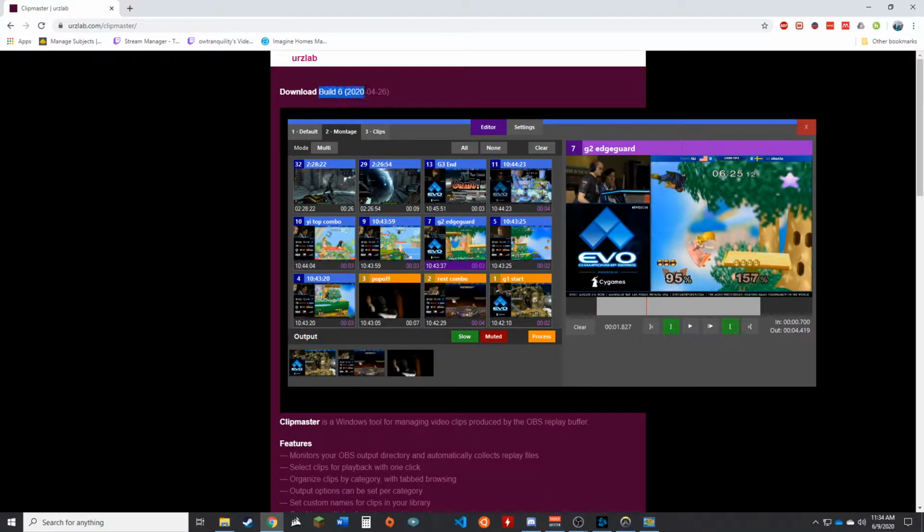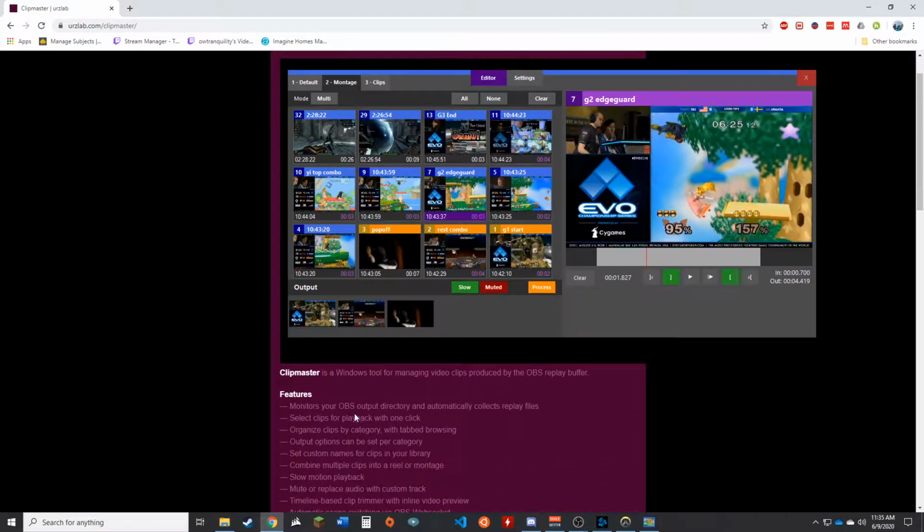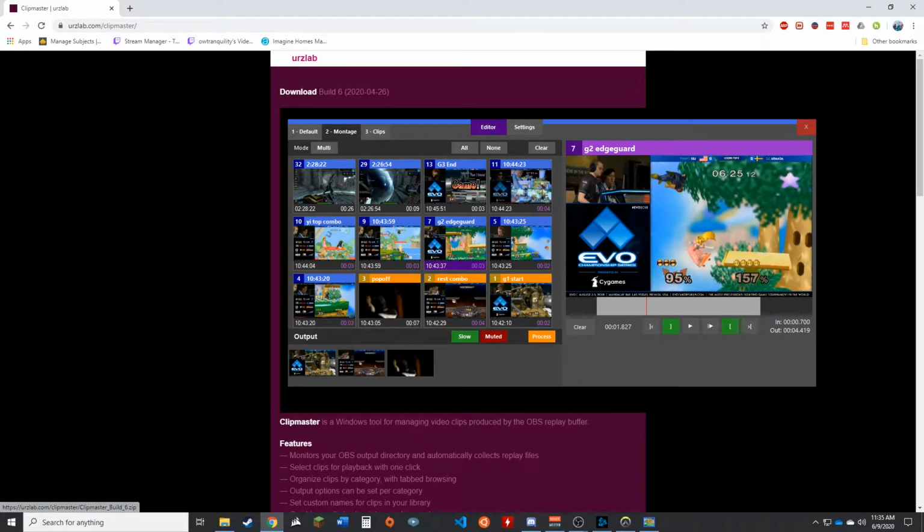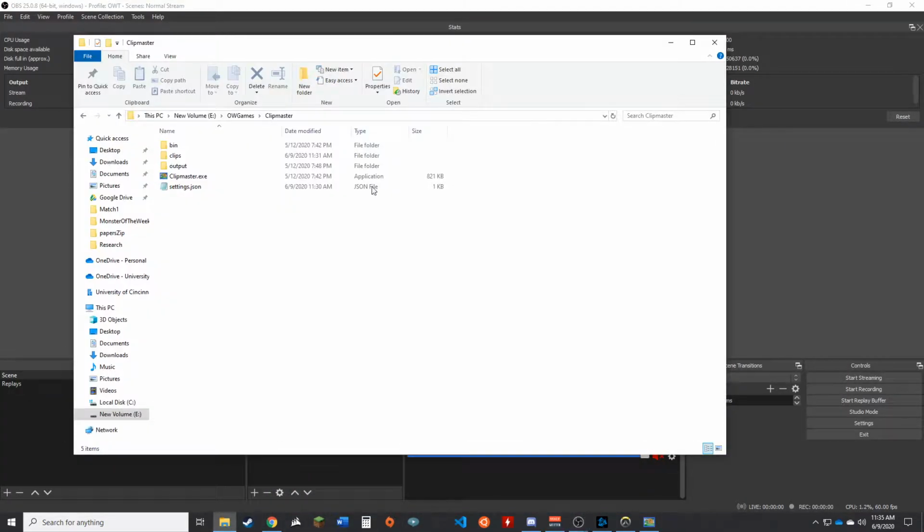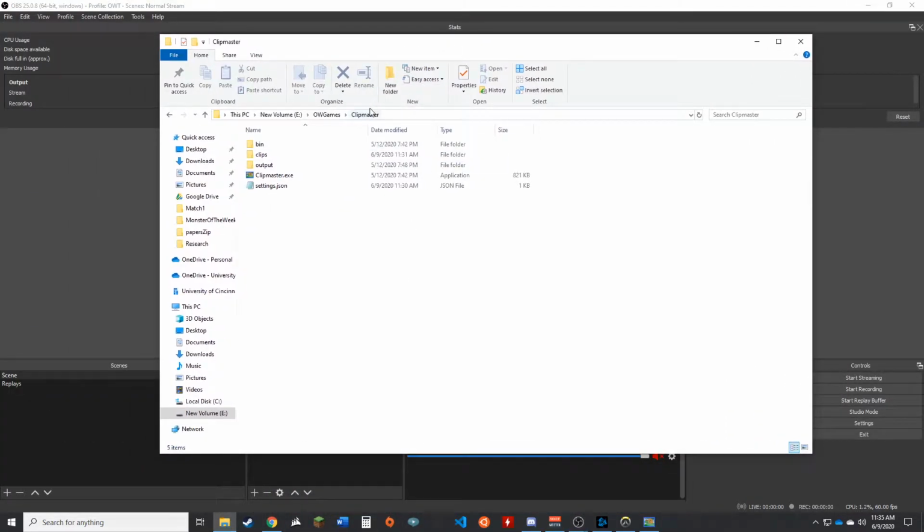Currently using build 6. The previous build is very similar to this, so if there's changes to this in the future, I doubt it would be terribly extensive, but after you download, there's a link up here at the top to download. I think it'll give you a zip file, and this will be the directory for Clipmaster.